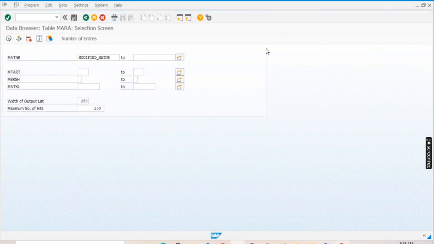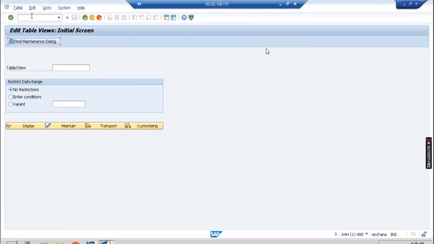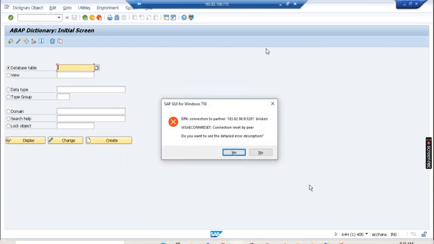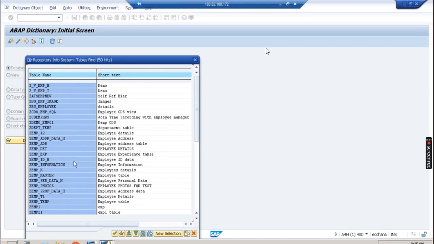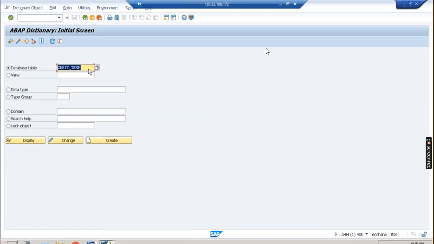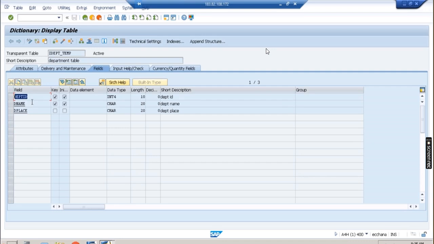It's taking some time. Let me see if I have some table created over here. SC11. Okay, the connection problem. Jet star EMP, something like that. Employee, department. Maybe this is one table. Okay. This table, we can go into this table and department ID, department name, department place.